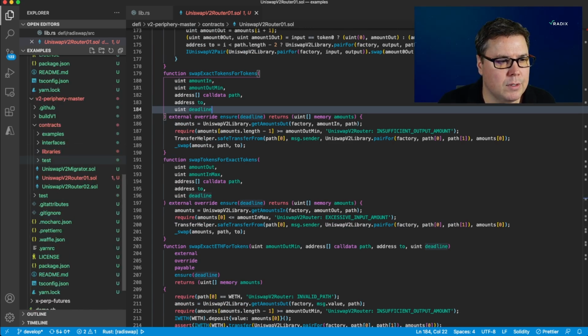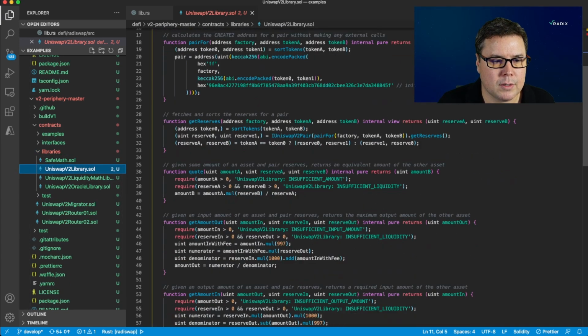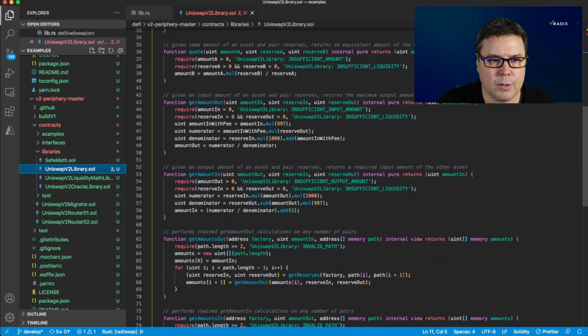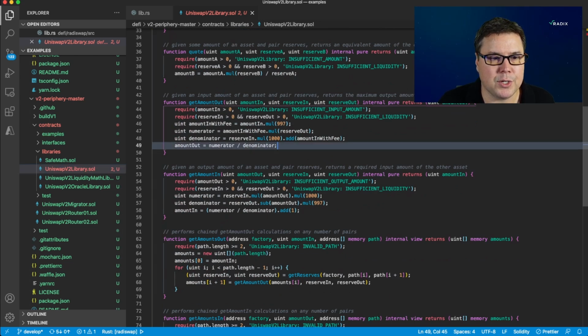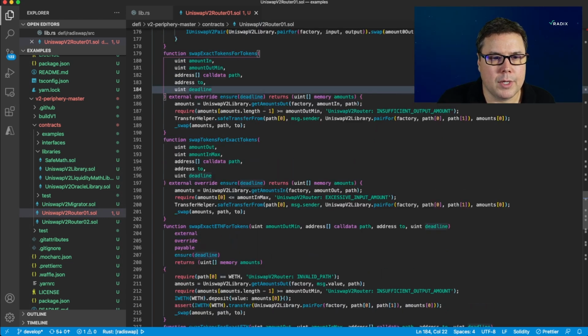Let me look at the V2 library. Right, okay, so this is just making sure that we're doing our bit of math and finding out that we have calculated a correct amount to give out to the user.